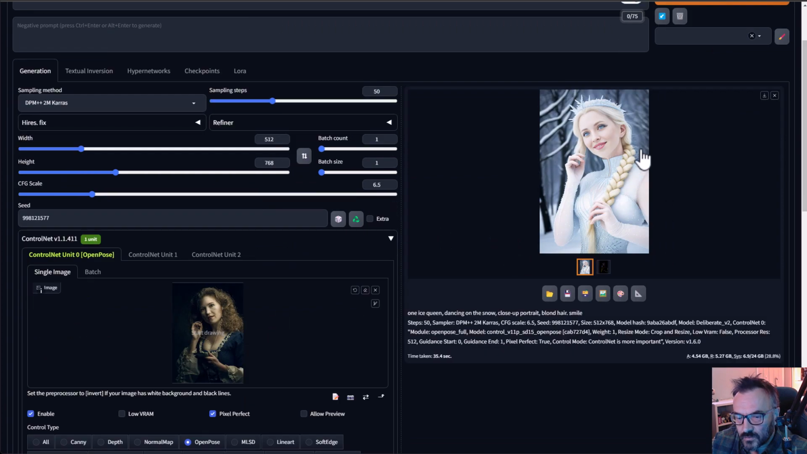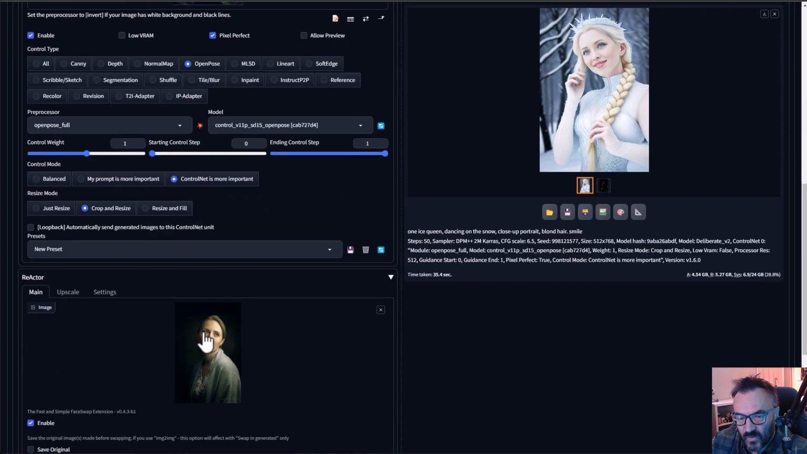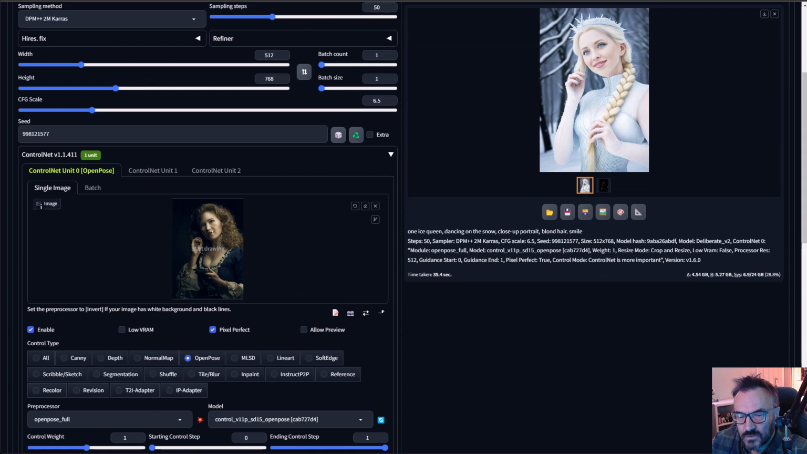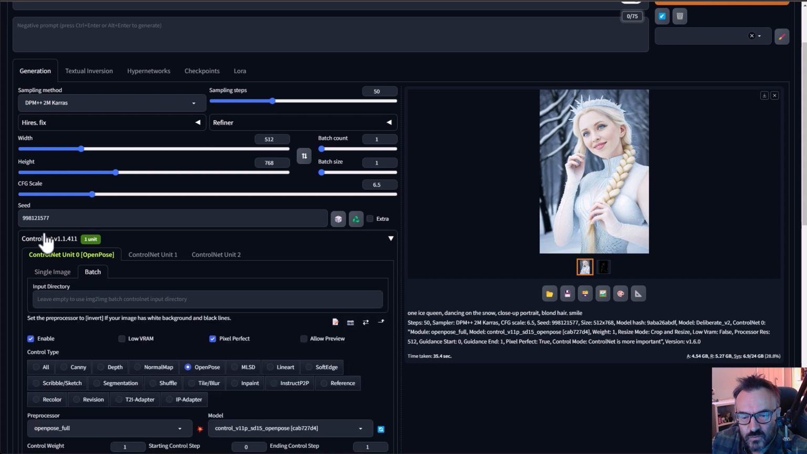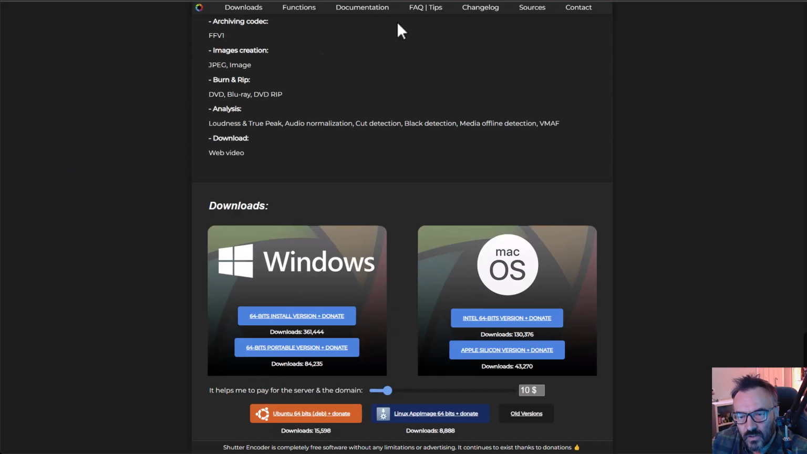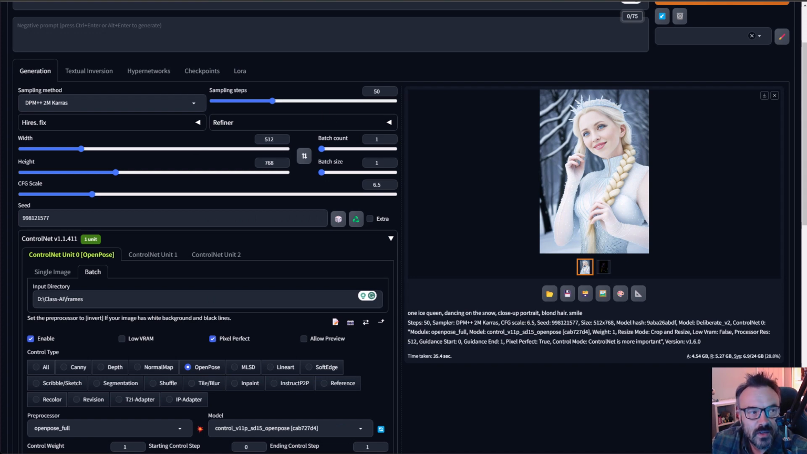And here we have our result, which used our face from the Reactor. And of course, it's using our control net. The next option is how we can animate. And we'll animate by using control net. So for this, we need to switch to the batch tab, and in the input directory, you need to specify the location. So I'm going to copy and paste the location for the single frames. For this, I do recommend using Shutter Encoder. And you remember, I'll give you a link about this encoder. And using it is very simple.